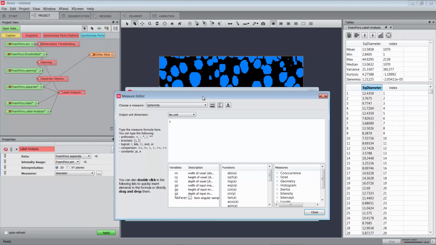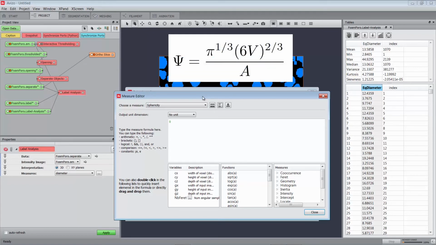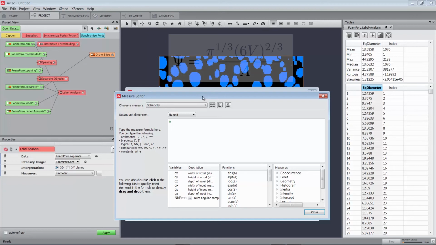Sphericity is a measure of how spherical an object is and can be represented by the following formula. Sphericity is equal to pi to the 1/3 power times 6V to the 2/3 power, all divided by A, where V is the volume of a particle and A is its surface area. It is the ratio of the surface area of a sphere with the same volume as the given particle to the surface area of the particle. The sphericity of a sphere is 1, and by the isoperimetric inequality, any particle which is not a sphere will have a sphericity less than 1.